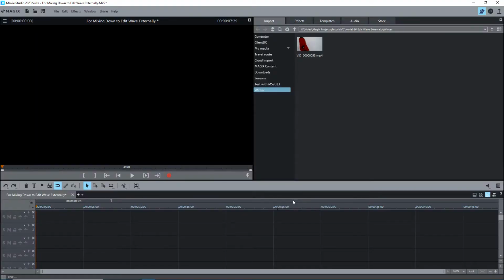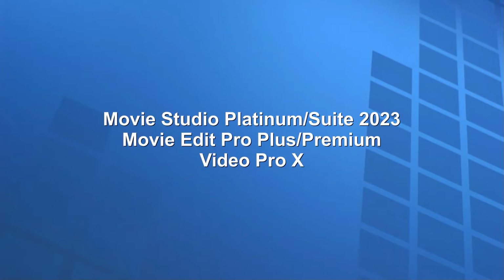Let's look at a couple of ways to do this in Magix Movie Studio Platinum or Suite 2023, which also applies to Movie Edit Pro Plus or Premium and Video Pro X.